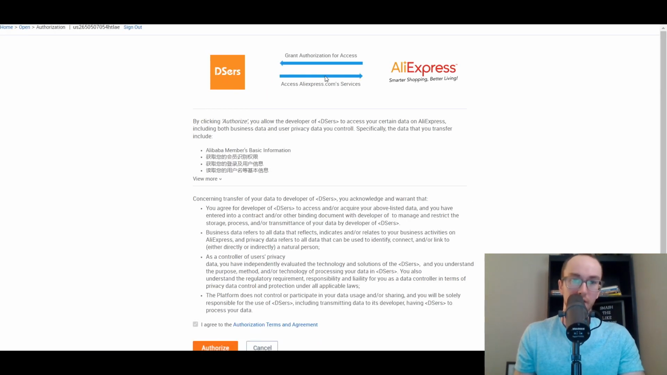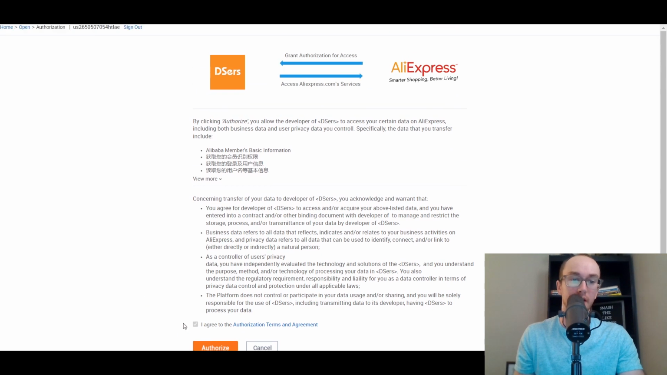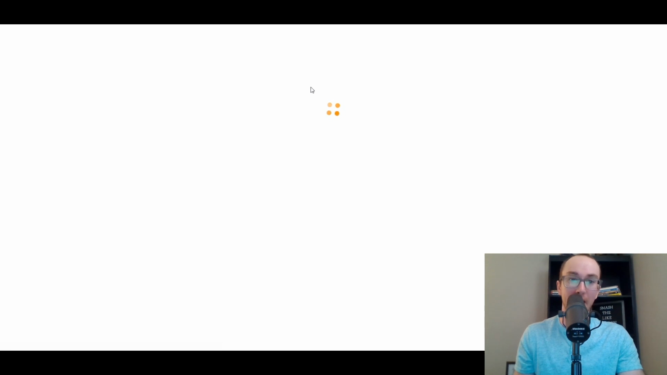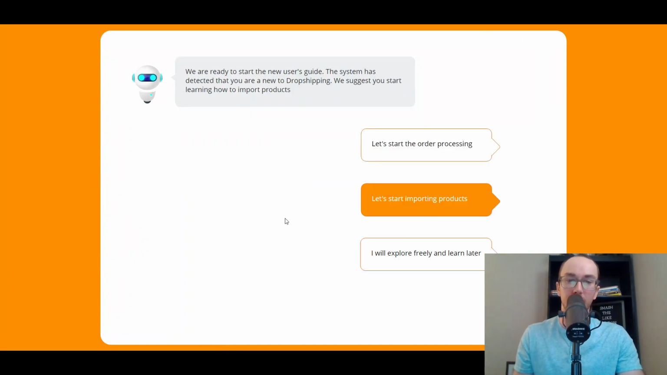And then here we go. So then we have the authorization to grant de-essers access to our AliExpress account in order to place orders, manage things, and all of that type of stuff. And then you click authorize, and it will link your AliExpress account to the de-essers app. So it's a little bit of a process getting started in order to connect all of these pieces here. So help you place your first order.